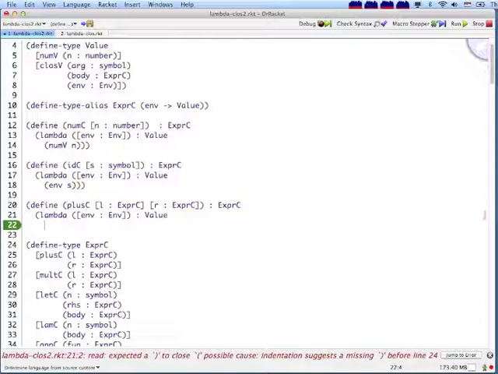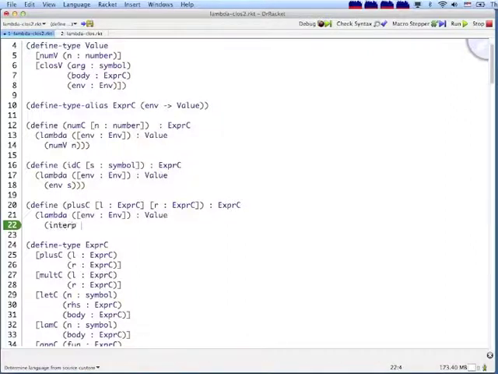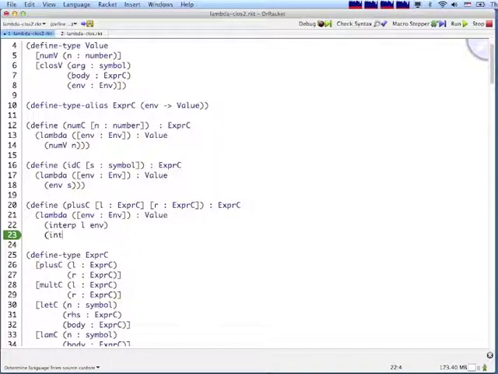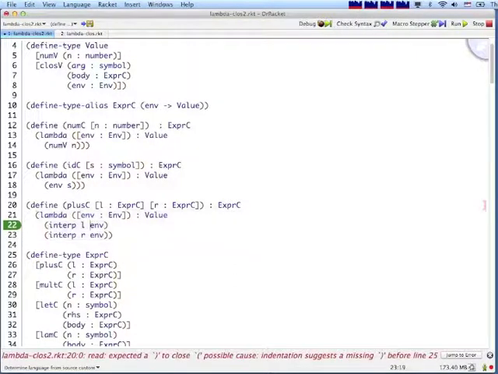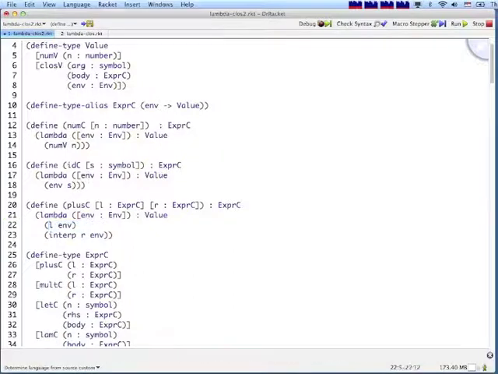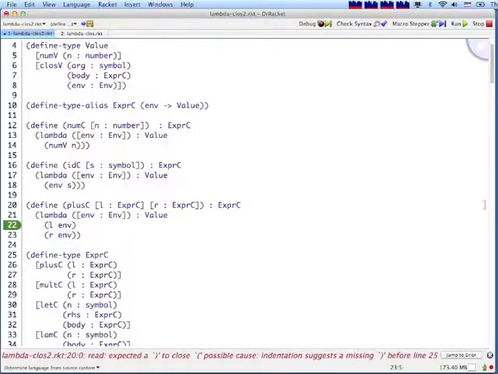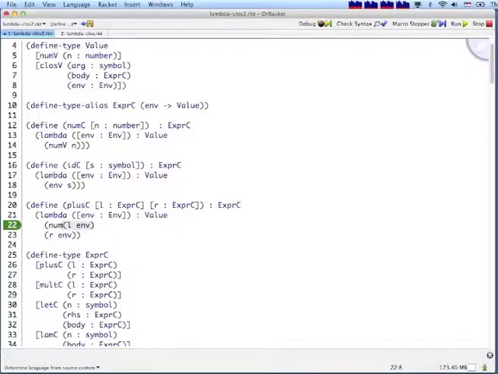And the way we interpret a plus c, recall, is that we interp the left in the environment, and we interp the right in the environment. But now our left and right are objects, and we call interp on the object by just applying the object to an environment. That should give us values that we can add using num+.